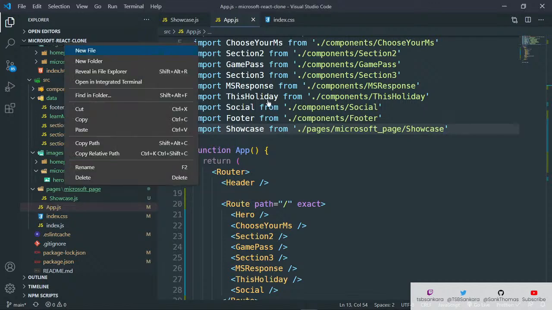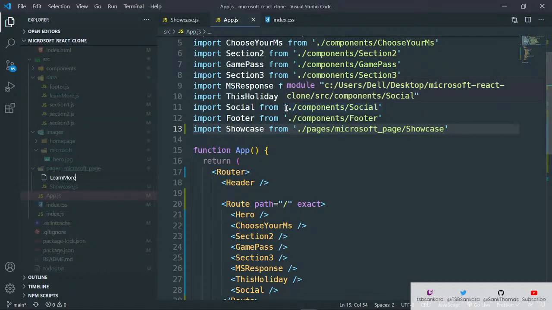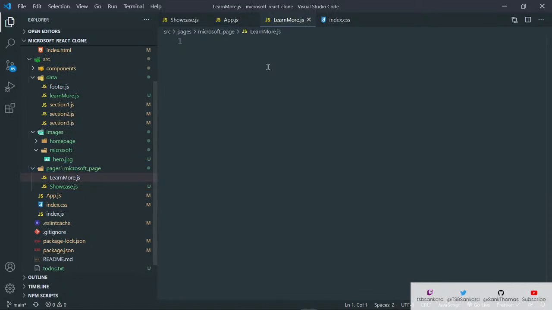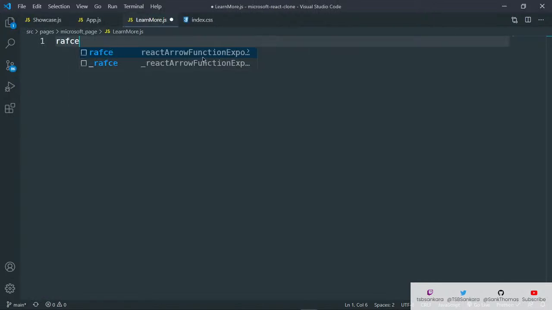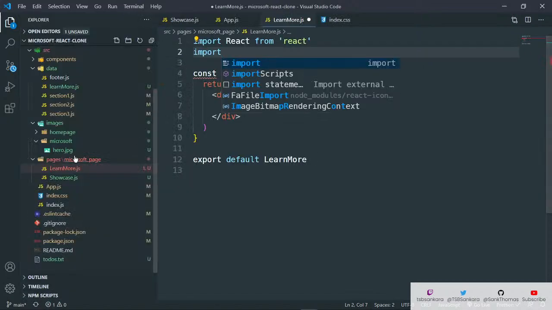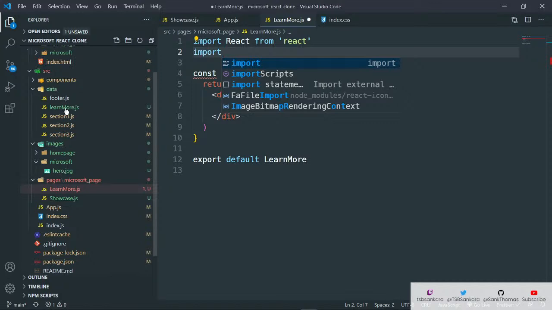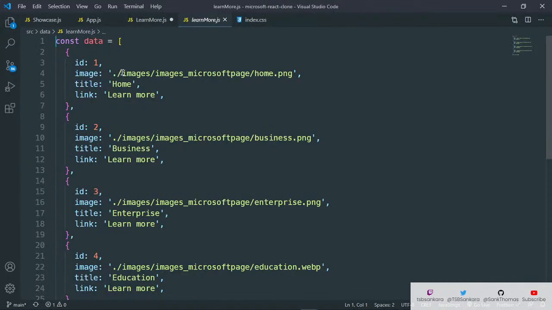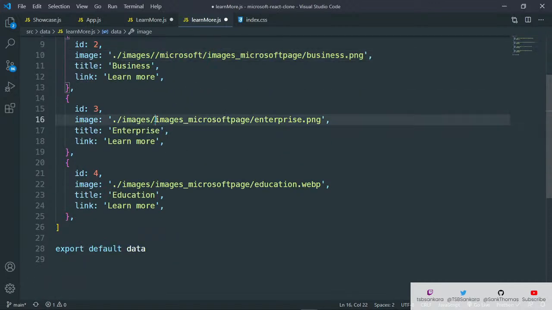I'm going to create a new file and call this learn more.js like that, and then I'm just going to say RAFCE, and then we need to import our data array. Now let me show you how our data array looks like. If you go into my data and learn more.js, you'll notice that it has the image right there, and this will not work because this needs to be /Microsoft like that. I think in the future videos I'm going to just correct this myself so that you don't have to keep doing this with me.